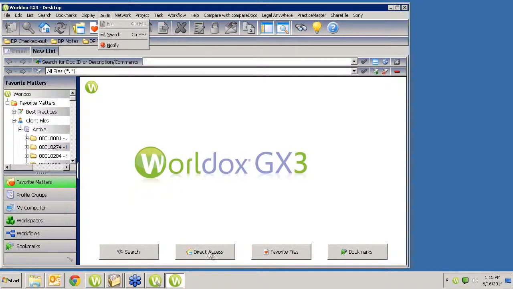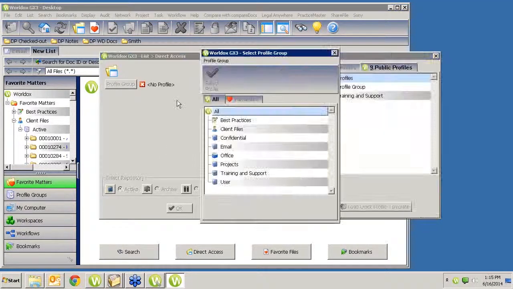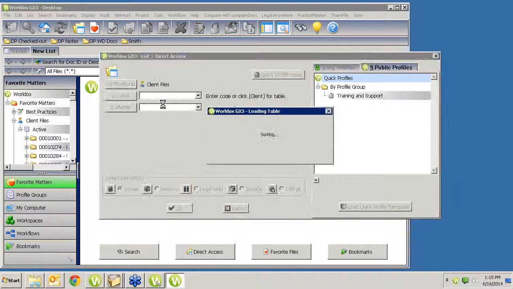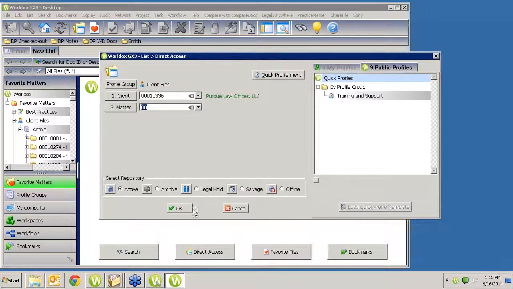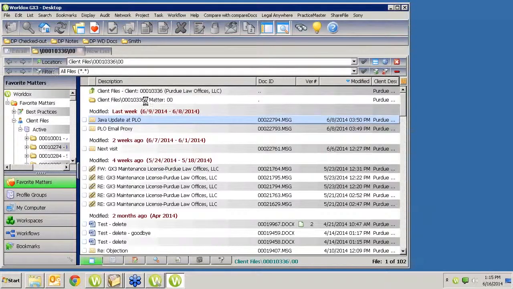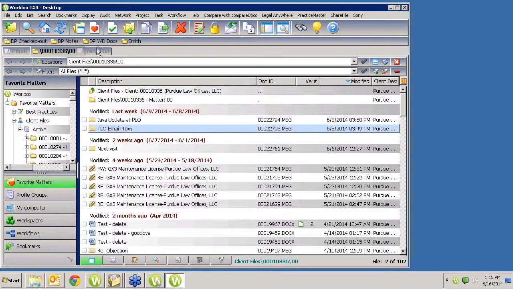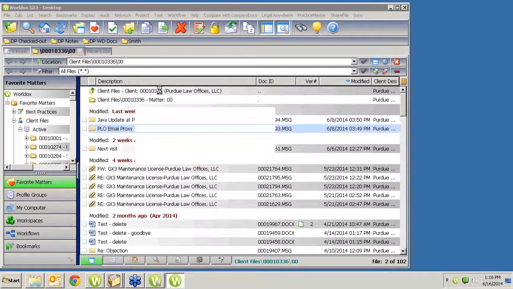I think we have to actually be in something, so I'm going to go out here to Purdue Law and bring up our document. I probably could have just put that in and searched faster, but that's okay. And here's my document. So if I want to run the audit, my document is highlighted, and I'm going to click on File.